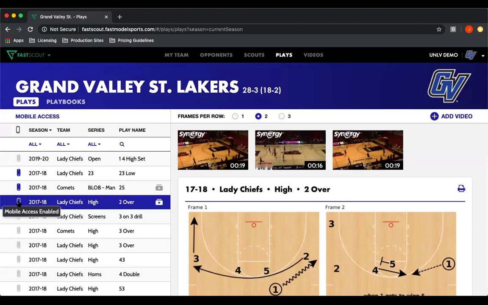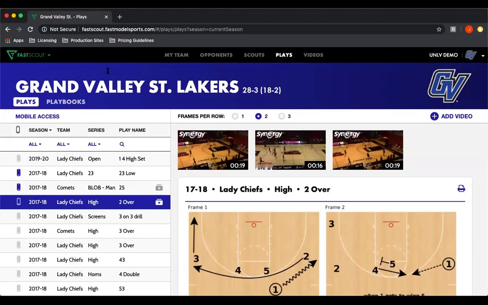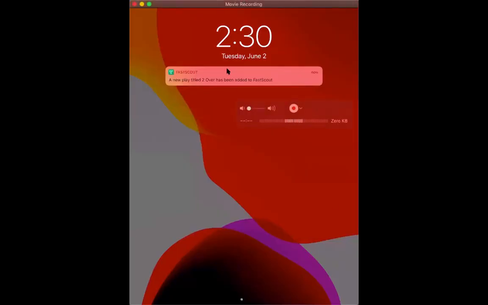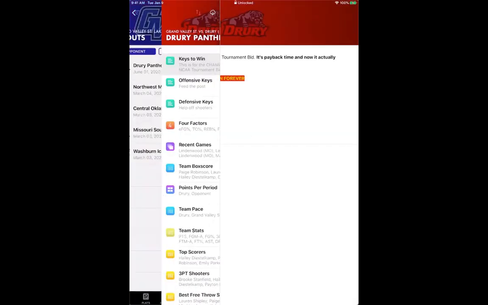But when you're ready to send out to the mobile app, again, you can just click here, send to the mobile app, hit save, and then I'll go to the mobile app and just show what that looks like. Like this, come here, you can see that you get the push notification that the new play has been added. And then we'll back out of that.